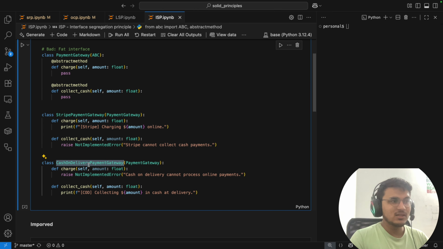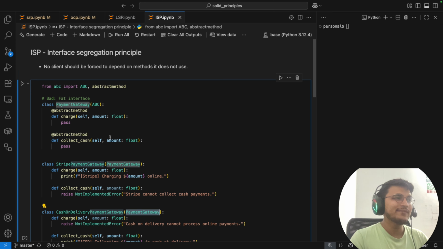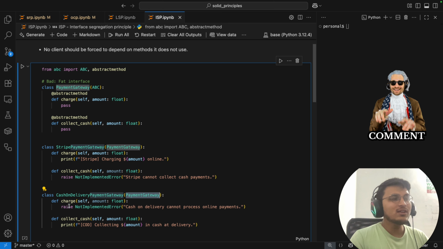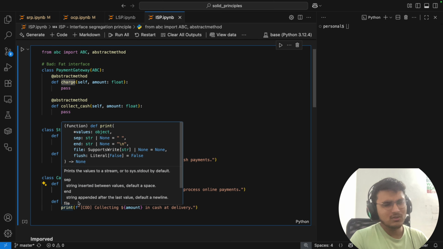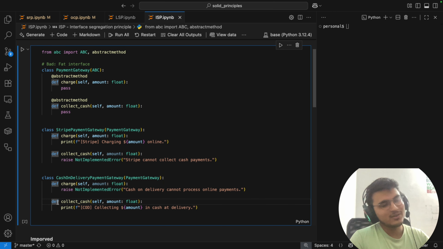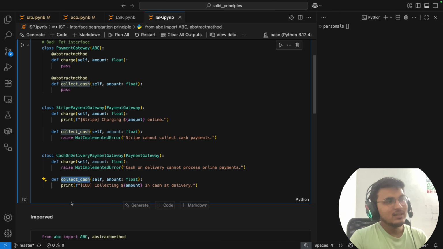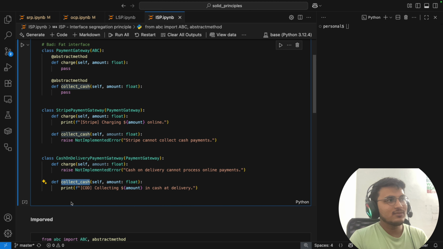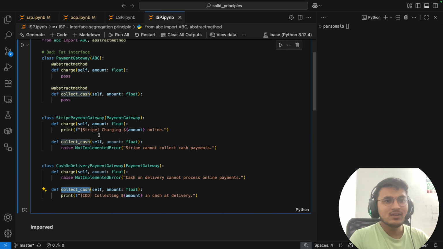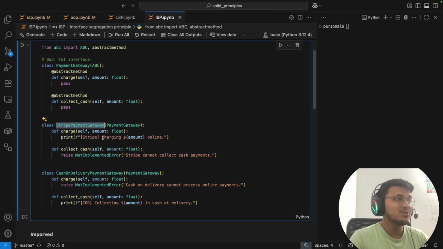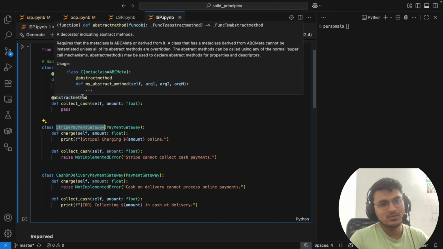Same with cash on delivery. If we are signing a contract with the payment gateway, then there is no need for charge because there is no need for online payment. Maybe in cash on delivery you also need online payment, but as of now, I'm not thinking about that. Just collect cash is the important thing in COD. So this is the thing: we have made a God interface that has all possible methods. Now even classes or methods that don't need these methods have to use them.